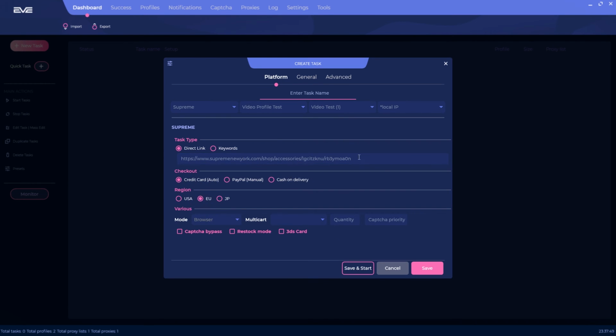Then my region is EU, so I'm going to select that, but you have USA, EU, and Japan. Then for the various section, you can change the mode, so it's browser and fast. I'm going to put fast on. Then you're going to put your quantity. I'm going to put 1, and then you have your capture priority there. You can enable capture bypass. That's not currently available in the EU, so I'm going to keep that off.